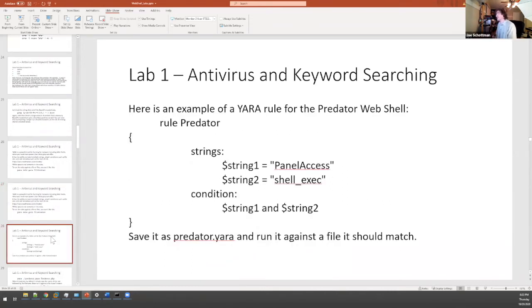So this is an example of a Yara rule for the Predator web shell. It's pretty simple. You give it a name as a minimum. There's 2 different strings that it's looking for, and pretty obviously there's a condition that has to have both.